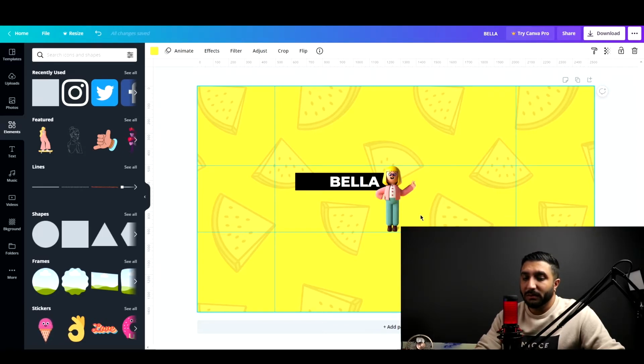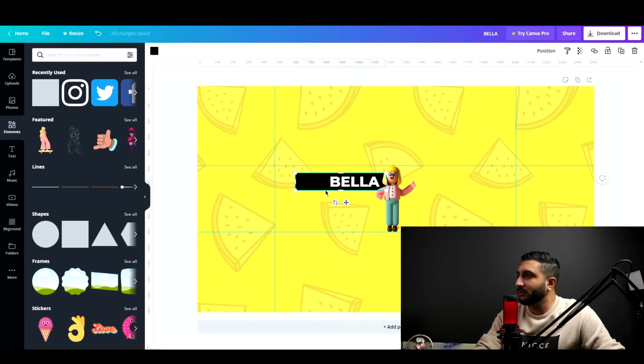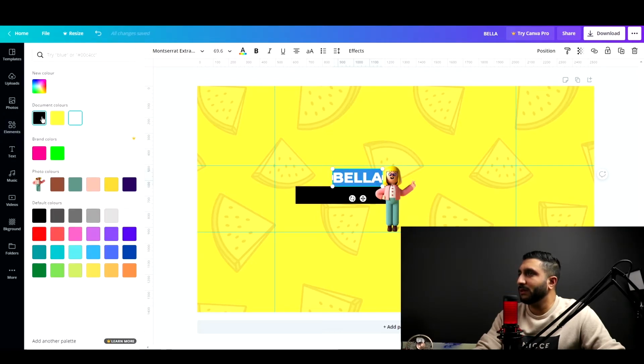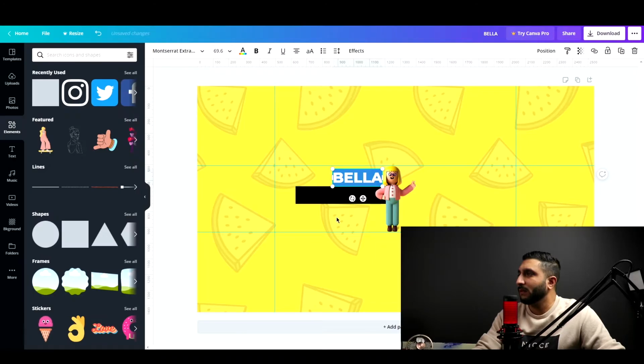Okay, so now I'm going to make some more adjustments here. I'm going to keep Bella on the top over here, and I'm going to change this into black. Right, now you can duplicate this as well. So you need to go onto this one here, duplicate, and then just bring this down here, and that's in the middle, like I said with our guides.